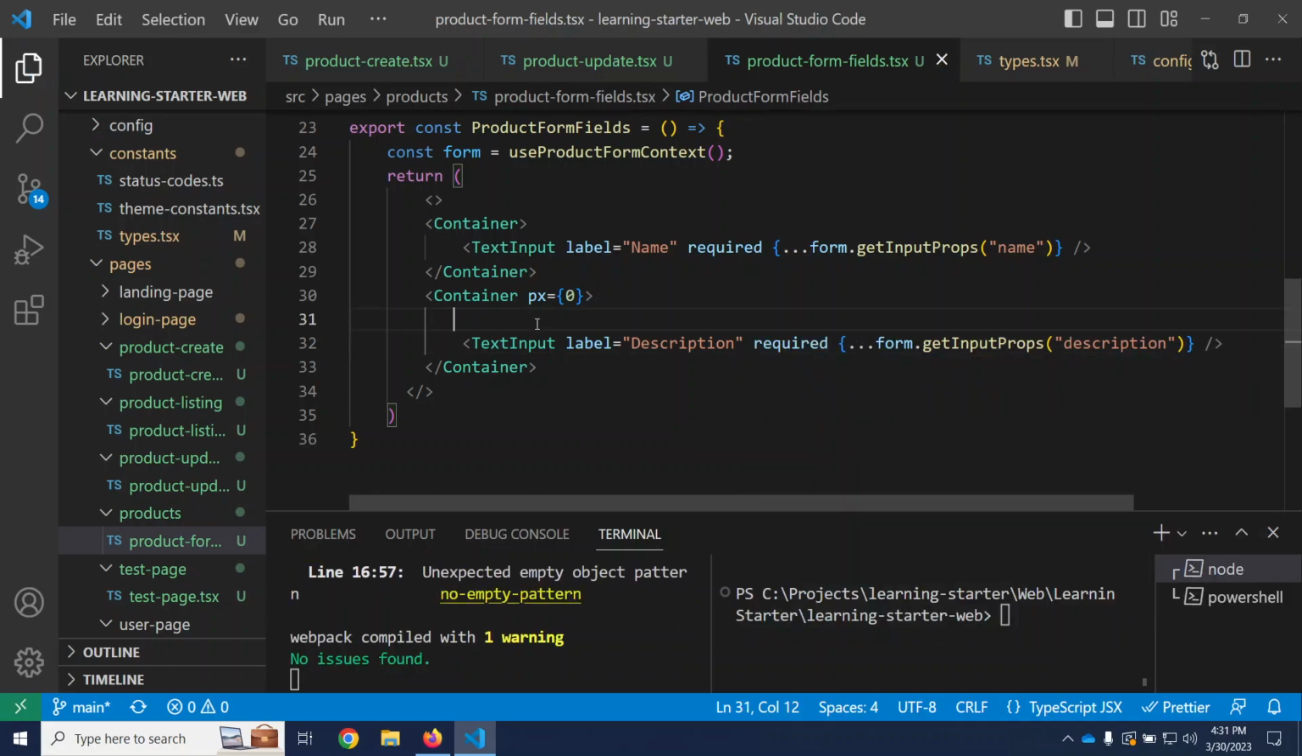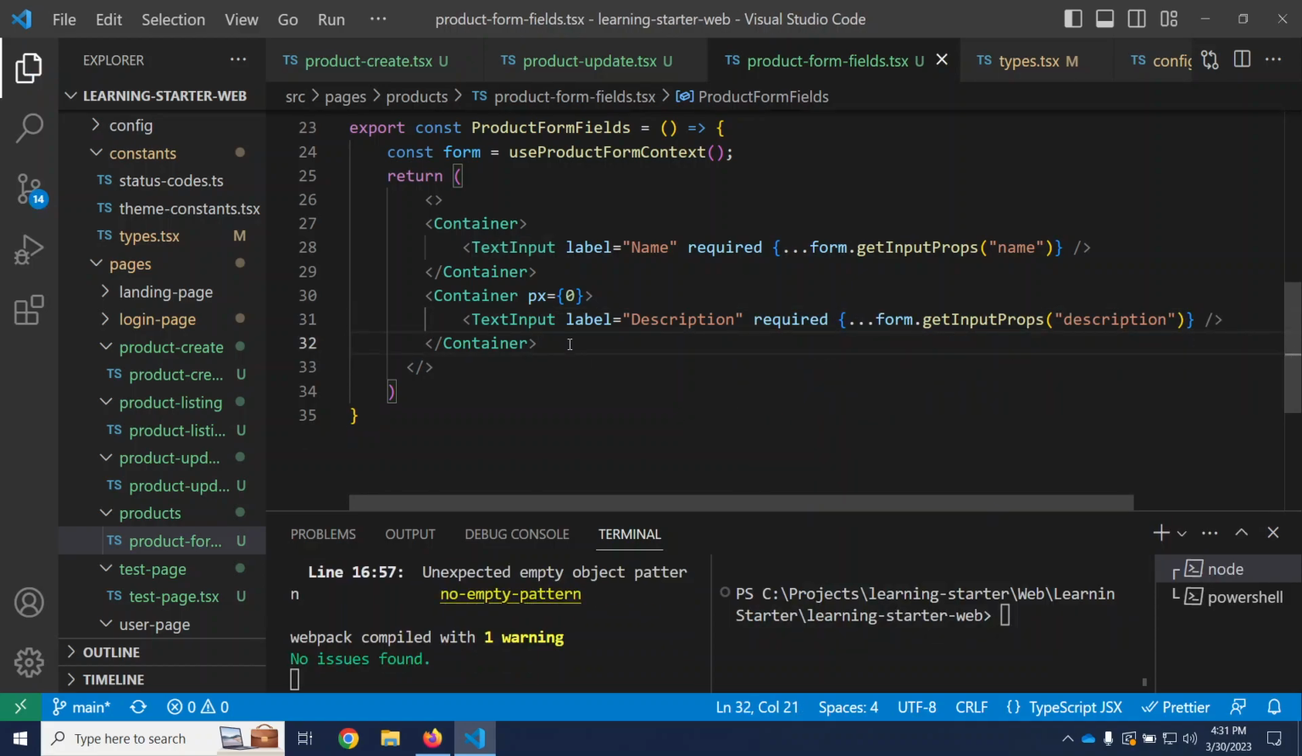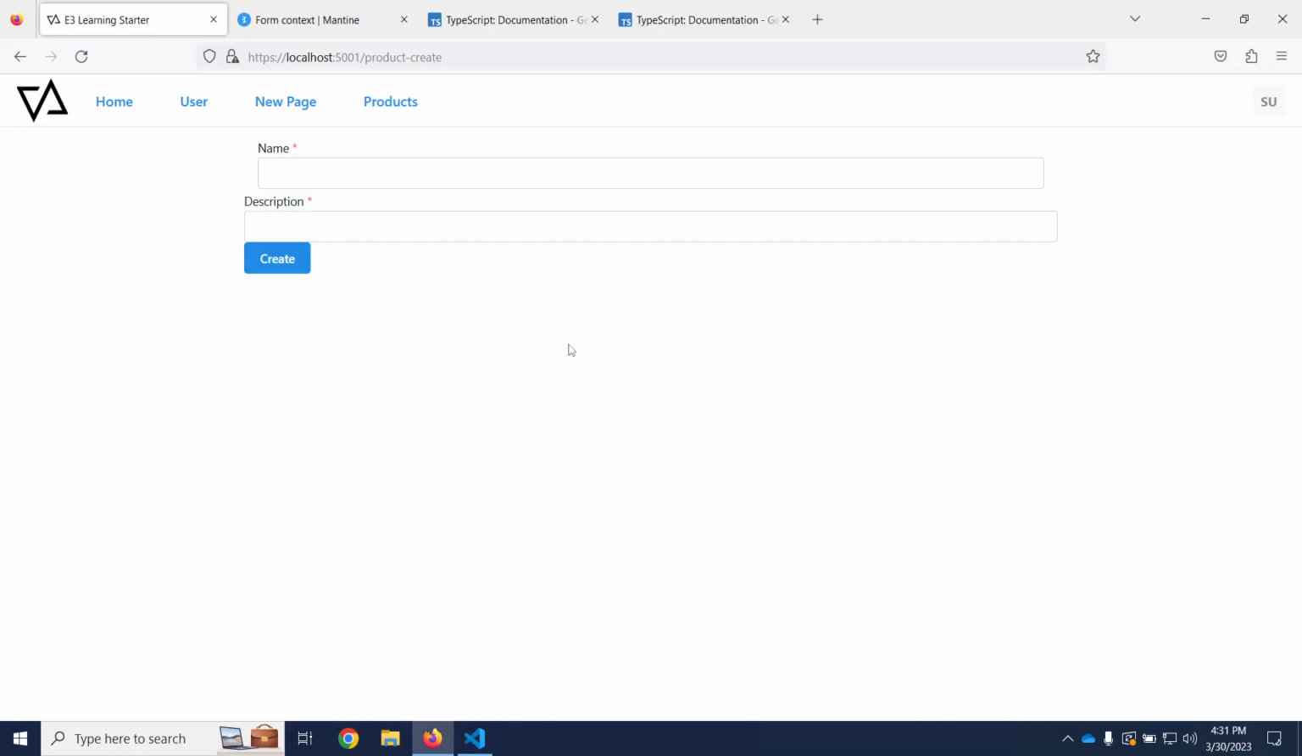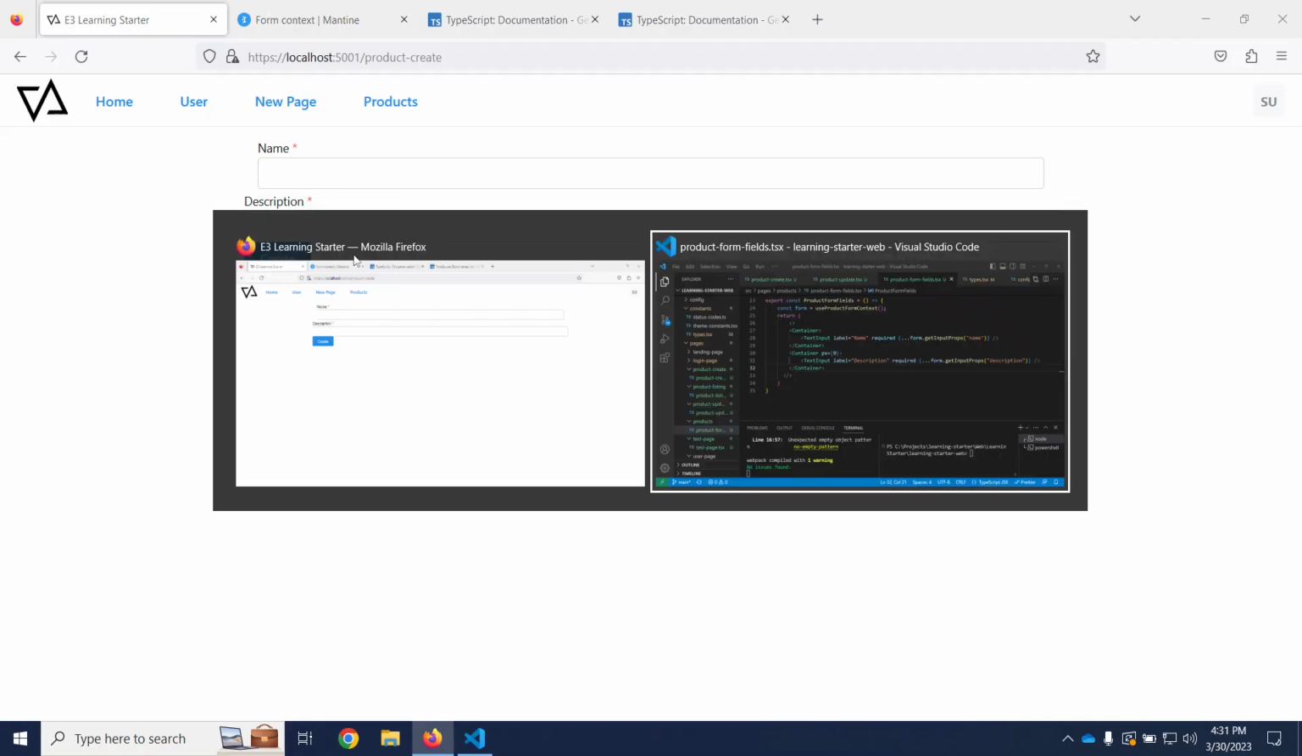It's also a good idea to have required tags on all your inputs for things that are required. Do as I say, not as I do, okay?